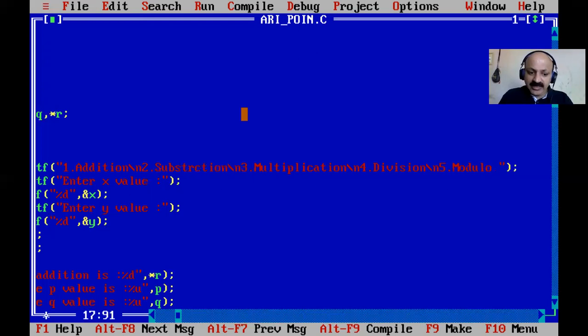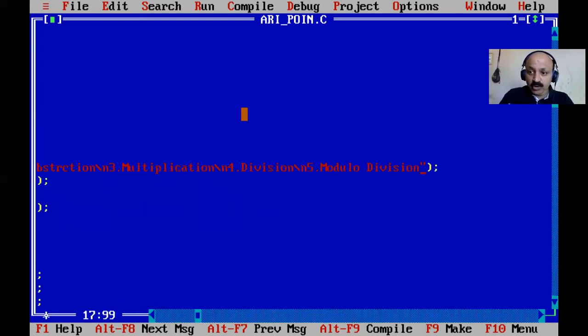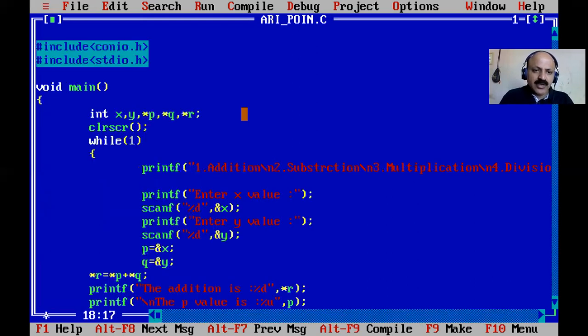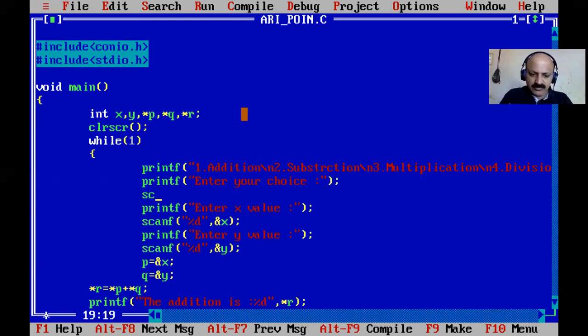Modulo division, that is known as, and slash n, and six, that is exit. Yes, and slash n. So that is our menu, and here we can give the message: enter your choice. Yes, and we can scan it with a function.